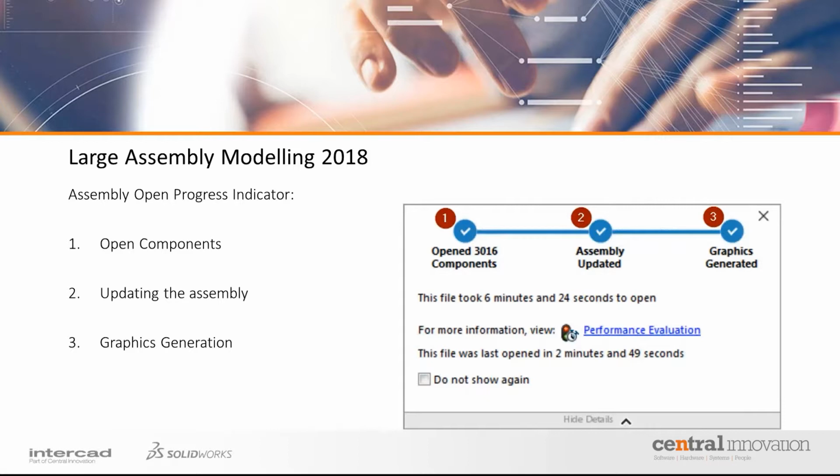Just be aware that the previous time to open is specific to the assembly mode. So it's saved for large assembly mode, lightweight mode, and resolve mode. Depending on which mode you're opening in, it might vary from what the last open time was.